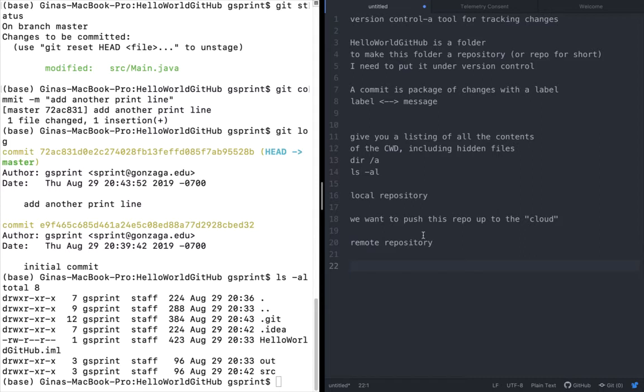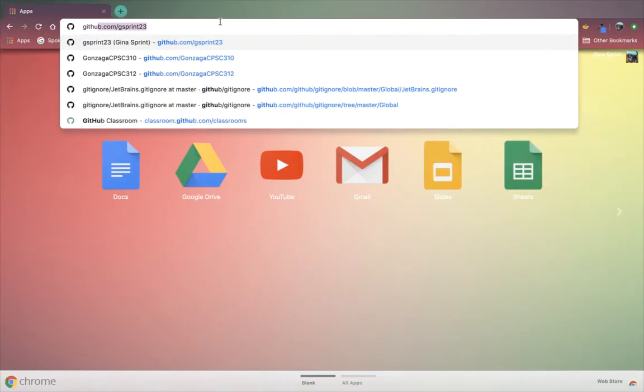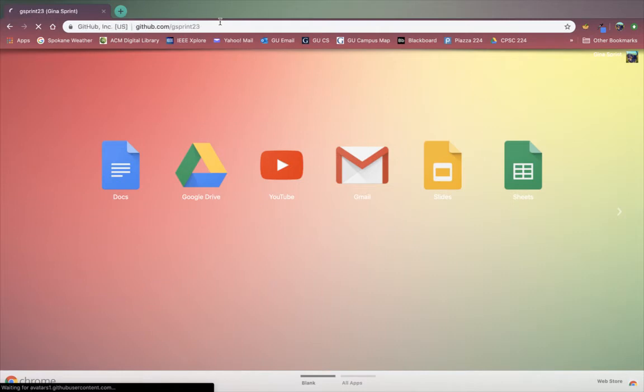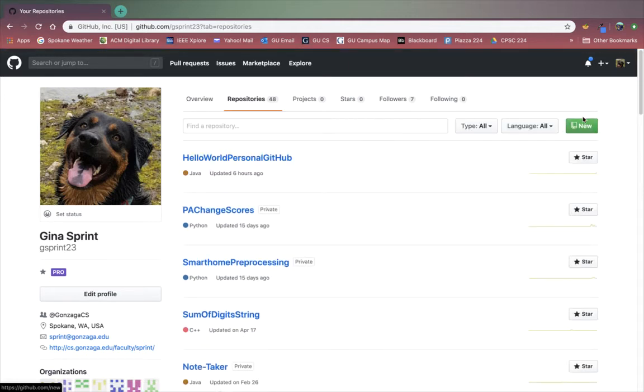There are a few different sites you could use for your remote repository. In this video, we're going to use GitHub. So let's head over to GitHub. Go ahead and make an account if you haven't already made one. Sign into your account and you should get to a home page for your profile that looks something like this. There are a few different ways to make a GitHub repo. Here's just one way. Click on repositories. There'll be a nice big green new button. Click on the new button.